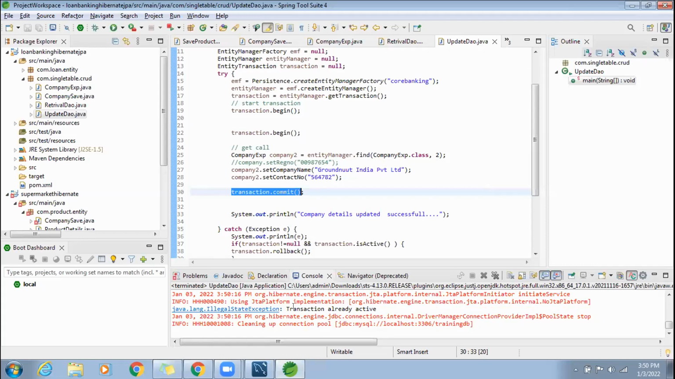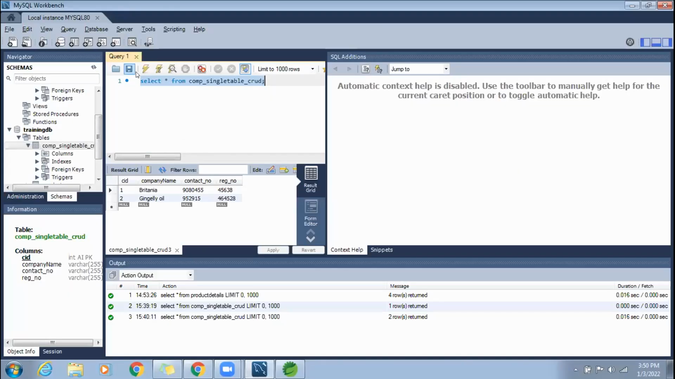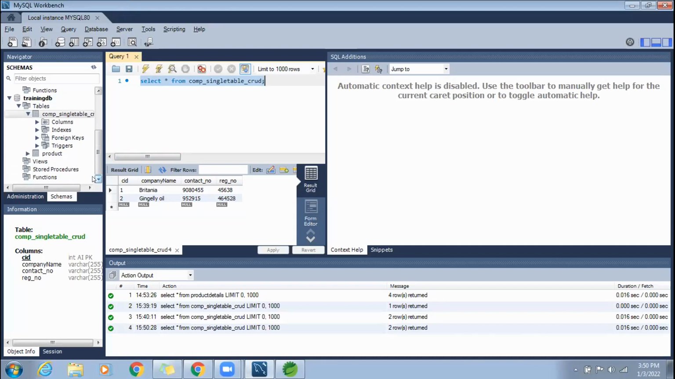Okay, so that's not an issue. Now go to the database, you will see the updated one. See, is it done? No, sir, it is not done. Okay, so we will see. I'll refresh. It will automatically come. Okay, go there. Gingerly oil 2 is not updated.